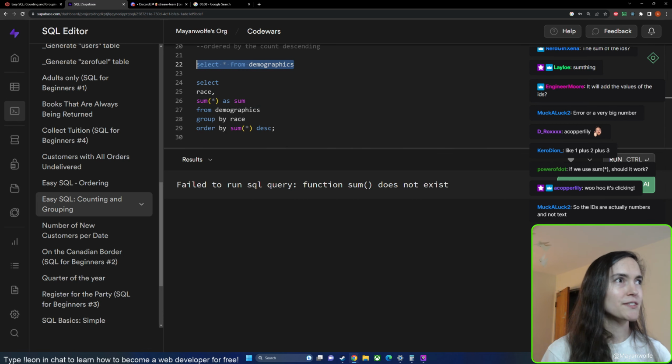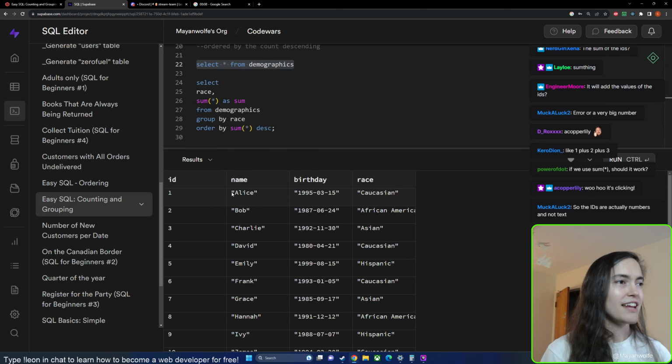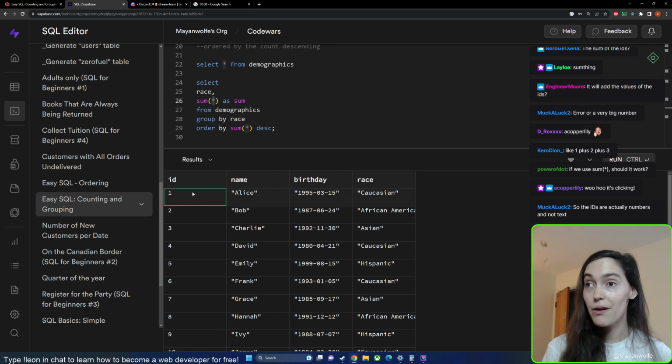So if I try to run a sum on data that isn't actually numbers, SQL is not going to like that. And here, if we do a sum star, it's going to try to sum all this non-numeric stuff. So if you're doing a sum, you better be summing on a numeric column, something that is actually numbers. It could be decimals, it could be integers, whatever, but it has to be a number.